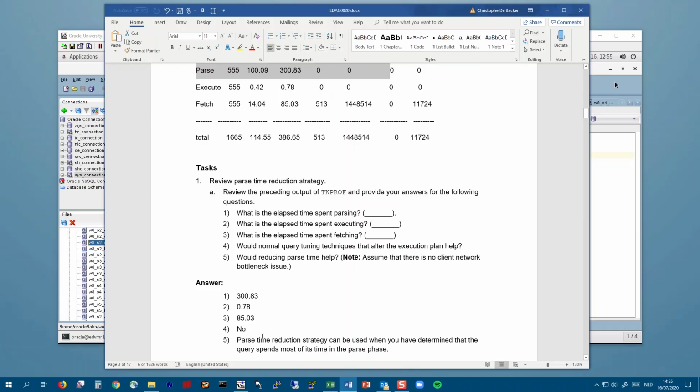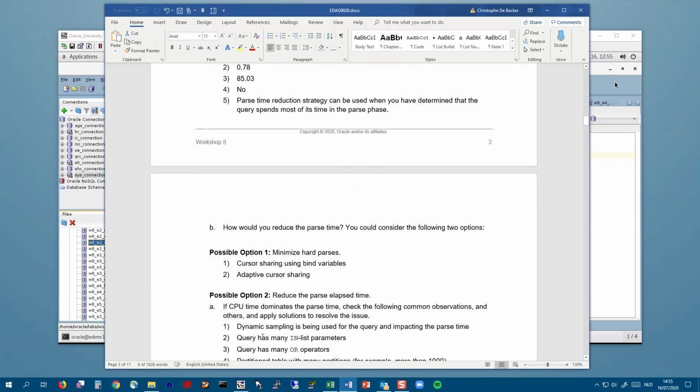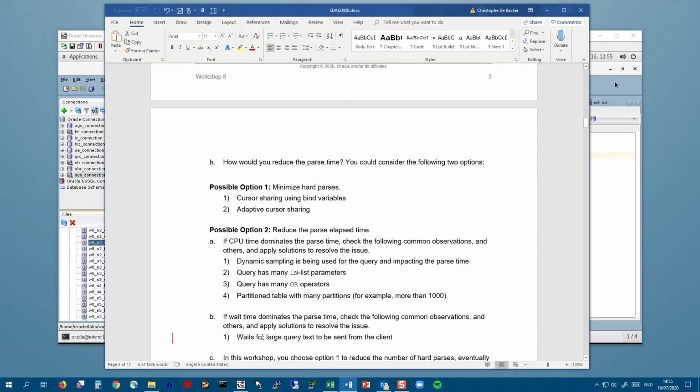Parse time reduction strategy can be used when you have determined that the query spent most of its time in the parse phase, which is here definitely the case. Now, how can you reduce parse time? Well, you have two options. Either you make use of bind variables so that statements can be reshared, or you can make use of adaptive cursor sharing. You can also try to reduce the parse elapsed time.